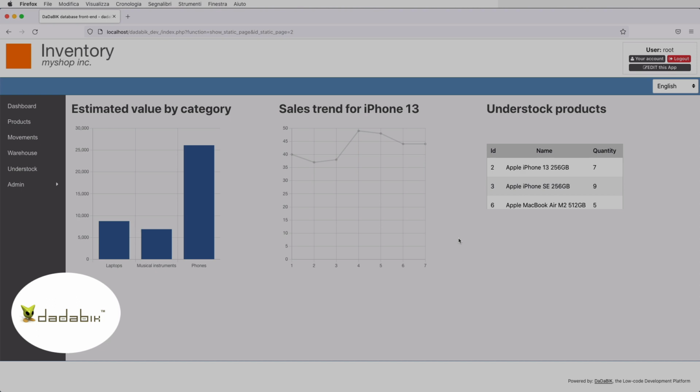As usual, the video is divided into three main parts. First, I'll show you the resulting application, what we will get after our work. Second, I'll introduce DaDaBIK, the platform we are going to use. Third and main part, I'll show you step by step how I actually created this inventory application. My name is Eugenio Tacchini, I'm the founder of DaDaBIK, and I hope you will enjoy this video.